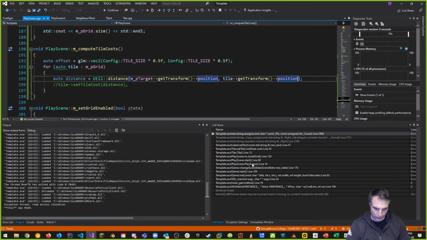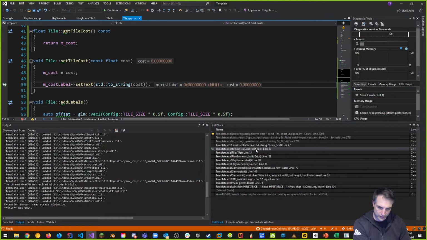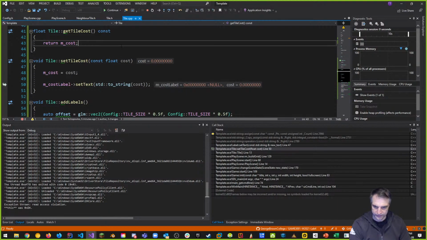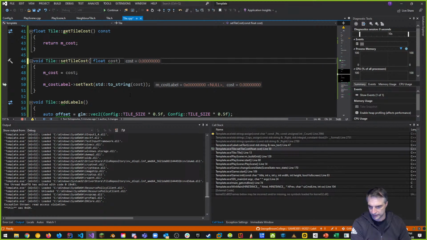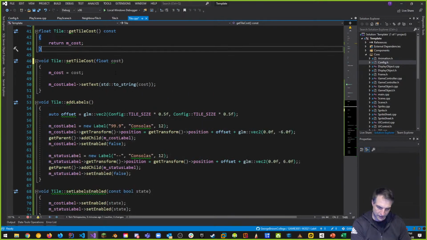What else could it be? Where else is it happening? Look at the call stack. Set tile cost, right, is what's happening. And before that, where is set tile cost happening, right? Set tile cost is happening in here. And you're saying take away the const, right? But it really doesn't matter, right? If I took away the const here, and I reran it, let's see if this is the thing. I'm not even calling set tile cost yet, and I'm getting an issue, all right? So let's see where that's happening.